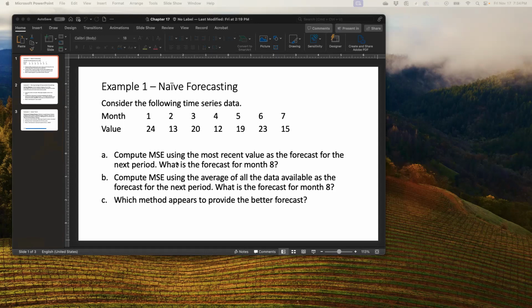So this is just a very simple question. Do a time series analysis on this using the naive approach, which is the basic approach. And then we have to compute the MSE, which stands for the mean square error. It's a performance metric that we use when doing time series forecasting. And then we're also asked to forecast for month 8, which is not here, so we're going to try to estimate what month 8 will be.